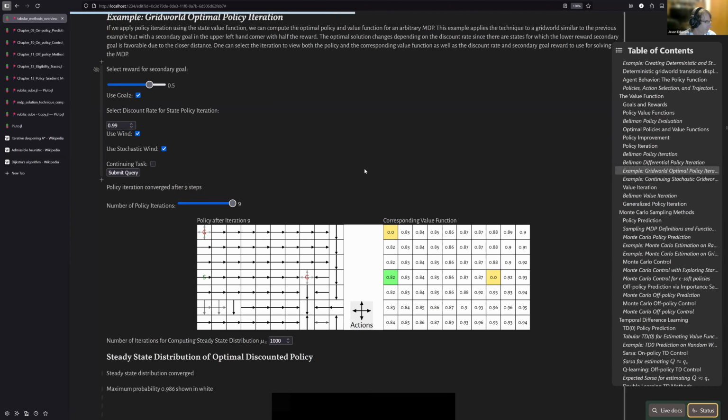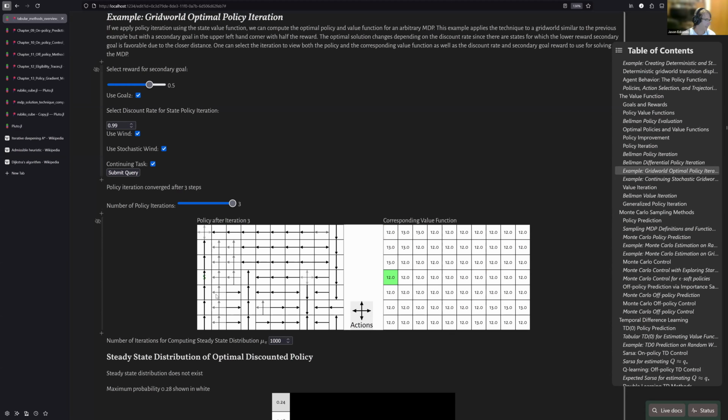Here we can see what it ends up looking like. With these stochastic wind values, you get a totally different looking type of solution where you end up having to loop around the goal state and get back to it. It's just a function of how these wind values work. And then based on the wind, it also affects in some complicated way how desirable it is to go to the second goal state instead of the first one.